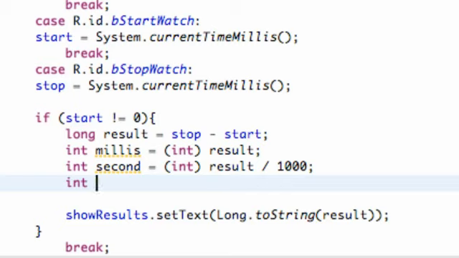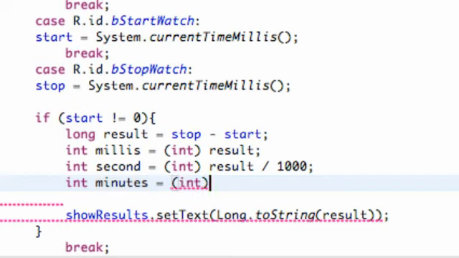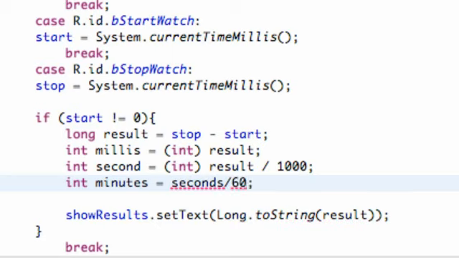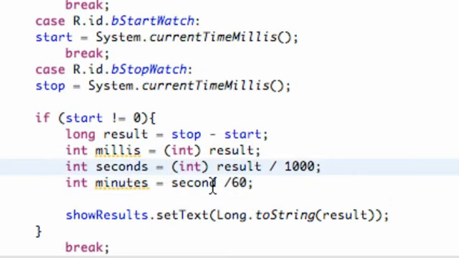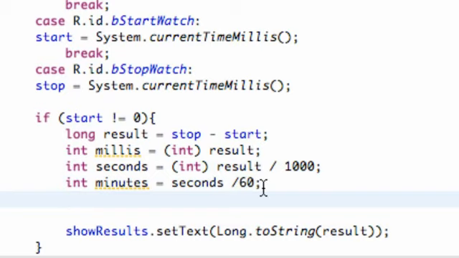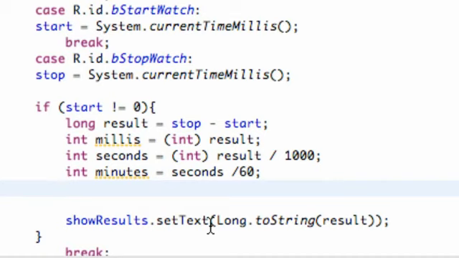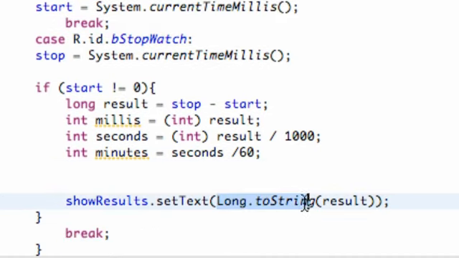And then we're also going to set up an int for minutes. We're going to set this equal to, again, int, and then our seconds. Actually, we don't have to use the int for this one. We're just going to say our seconds divided by 60. Makes sense, right? Whoops, let's make it seconds. There we go. Now we have everything set up for the most part, and what we want to do is set our show result as those three variables.